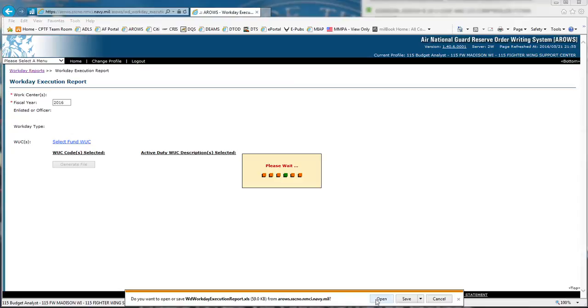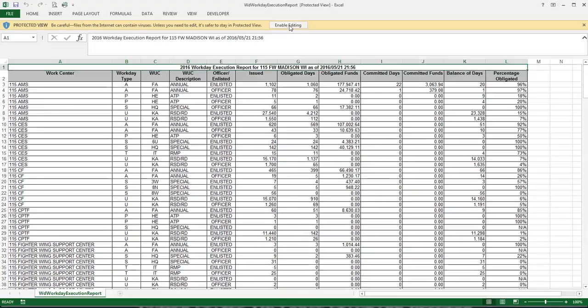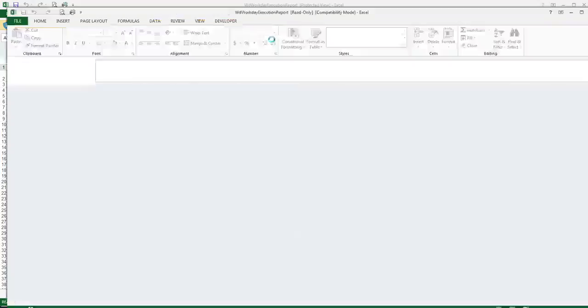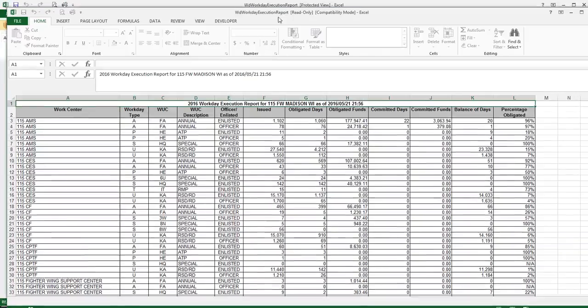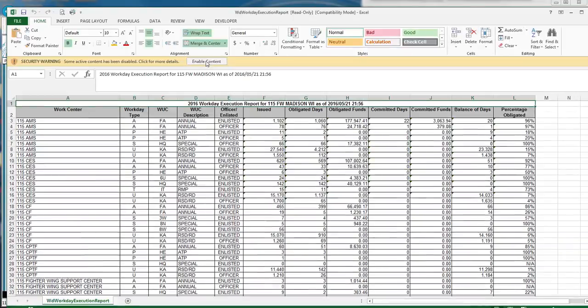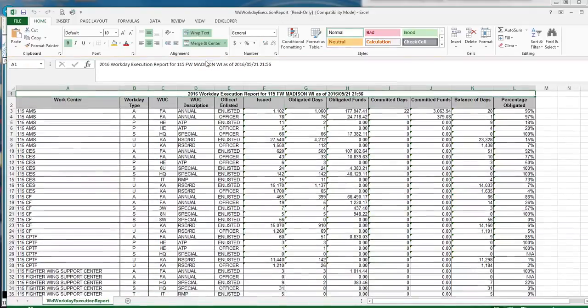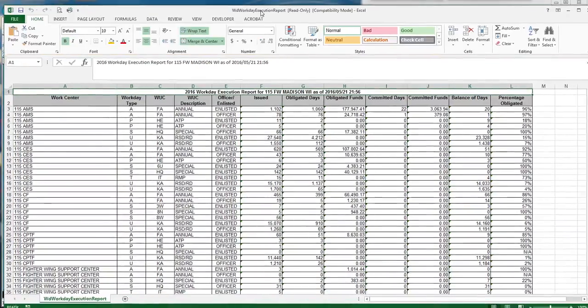Now the file is ready to be opened, so we're just going to go ahead and open it. Notice that with DEEMS, you're probably used to saving as everything, but with AROWS you can just open directly from it. So here we are. We're just going to go ahead and enable our editing right up top so that we can make the changes that are necessary to the document. It'll just go ahead and pop itself back open a few times, and then we're just going to go ahead and enable content so that everything is there and ready for us.